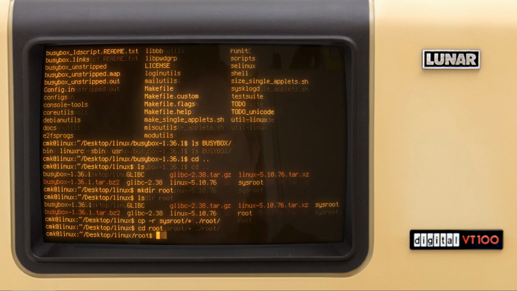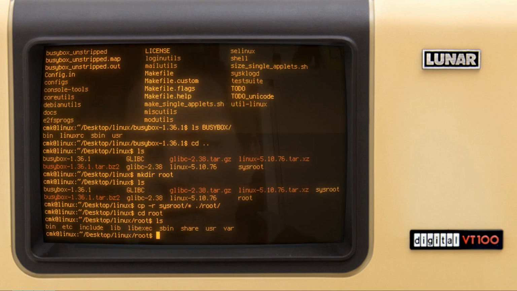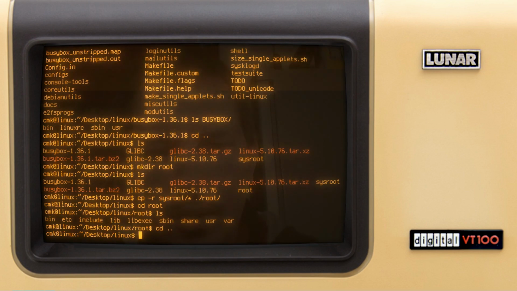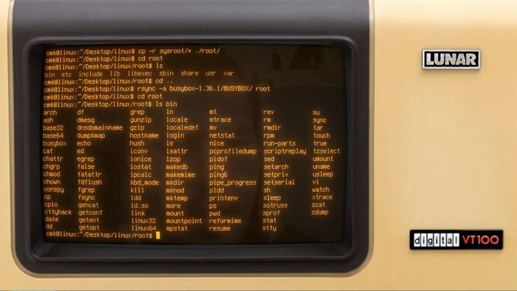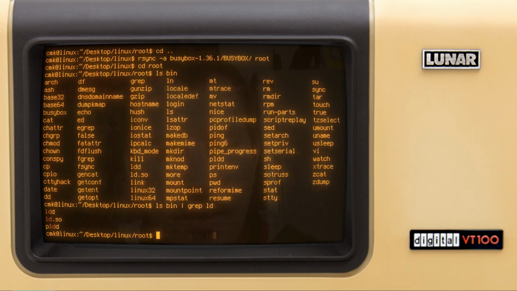Okay, now we go into the root. So see what we got here. Great. Yeah, I also forgot to add the BusyBox actually. So I'm using the rsync here again for this purpose. So rsync -a and the BusyBox /BusyBox. I want to copy to root. Okay, now go back to root, ls bin. Yeah, we have the BusyBox folders, and also there should be ldd, which proves that has been installed. Yeah, we have that.